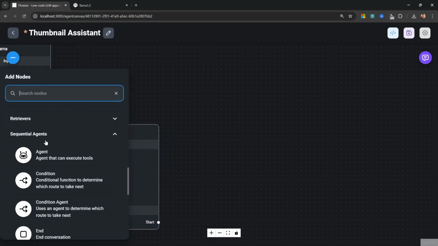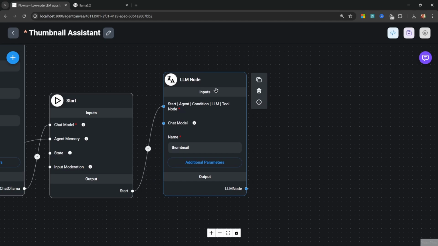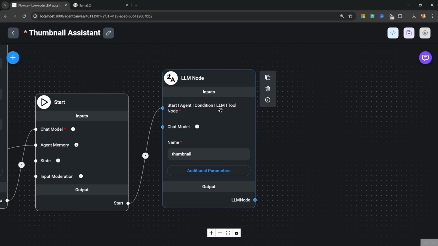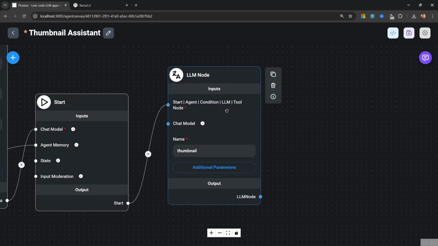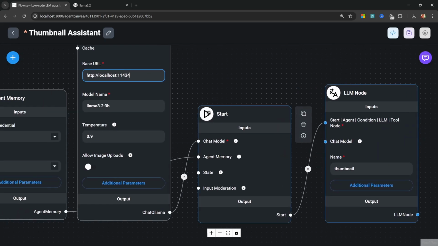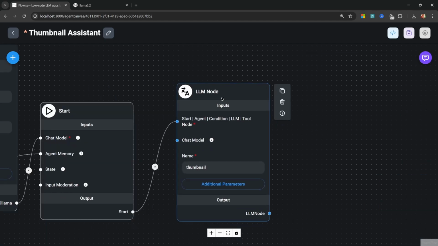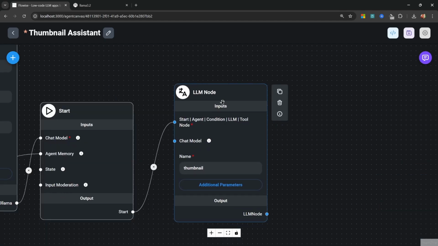Within sequential agents, let's add the LLM node. Let's also attach the start node to the LLM node, and let's call this thumbnail. Now, this is something that I haven't covered in one of my previous videos on sequential agents, and that is the ability to attach a different chat model to this specific LLM node. By default, all of the agents and LLM nodes will inherit the chat model from the starting node. So it will be this model over here. But because we need this node to have image processing capabilities, we will be assigning a different chat model.